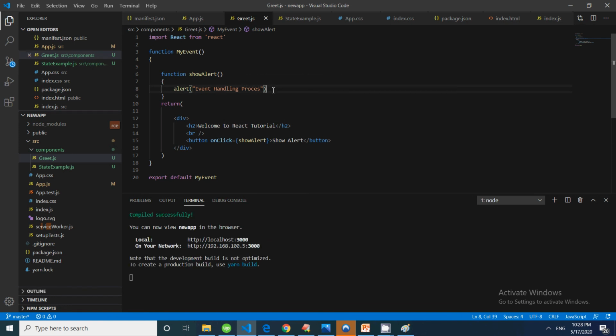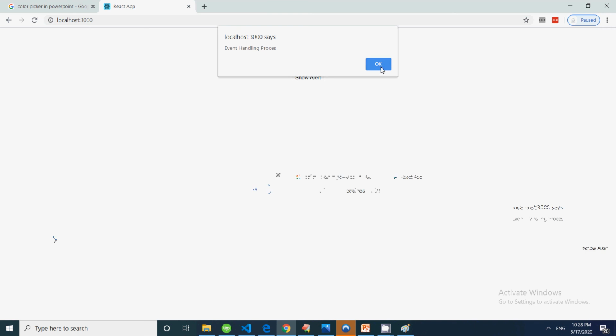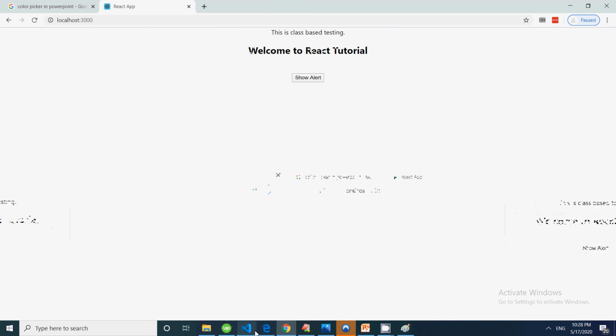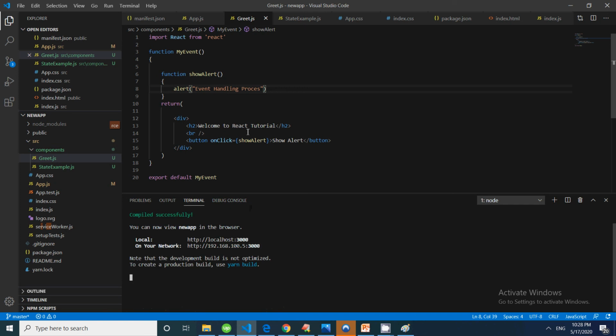So again, this semicolon is optional. If you want, you can add it; otherwise, leave it. So this is alert event handling. Now we will check what is happening here. It is already compiled and the result is displayed. I will click on show alert, and you can see that now it is functional. So this is basically how you can create a functional component and handle events.